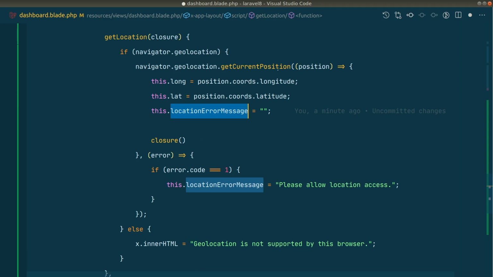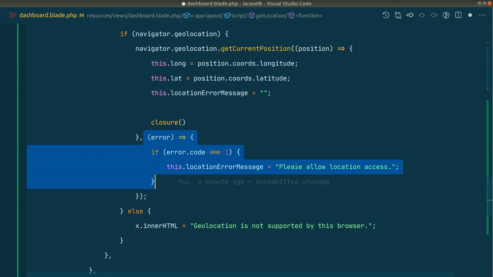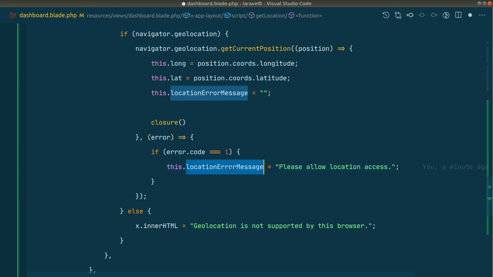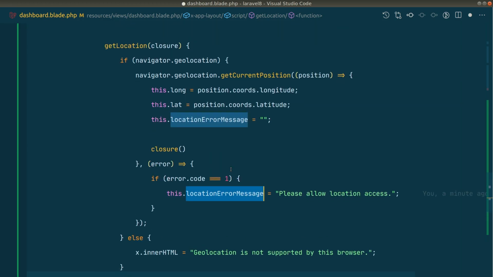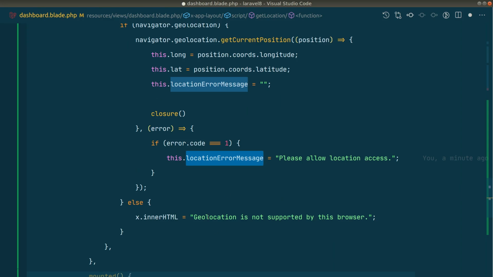And let's say if the user blocks or does not allow the location access, then it will go inside this, and we are sending 'please allow the location access' and assigning it to the location error message. And suppose the browser does not support geolocation, we are not doing anything in that case for now, but what you can do is just show the shops list without any distance, because we cannot calculate the distance if the user doesn't give us the latitude and longitude permission. Okay, so you can do that, but we haven't done anything in this case.